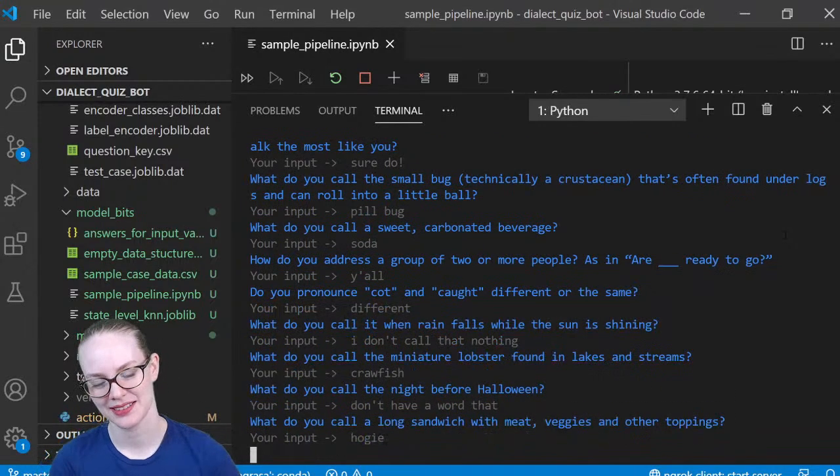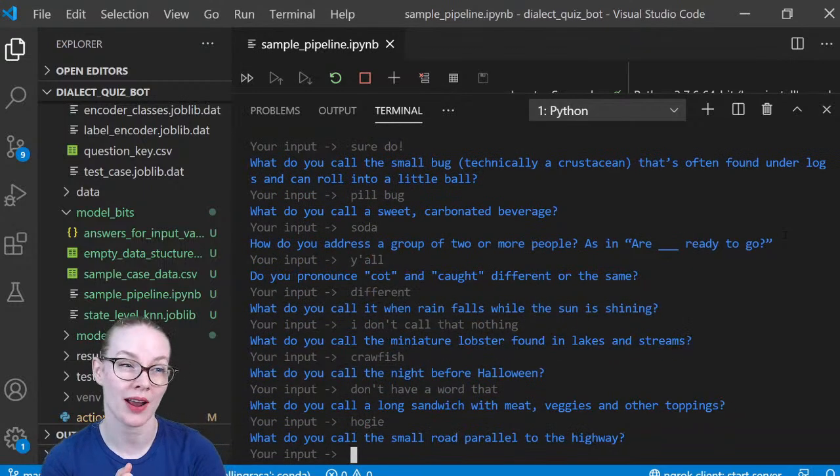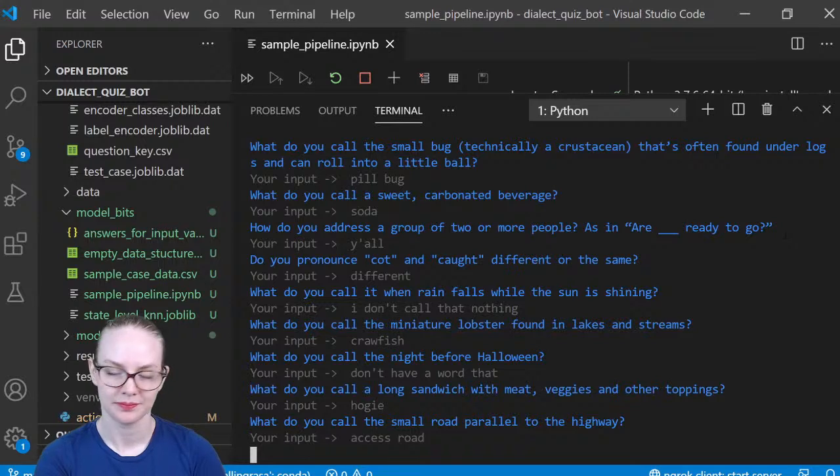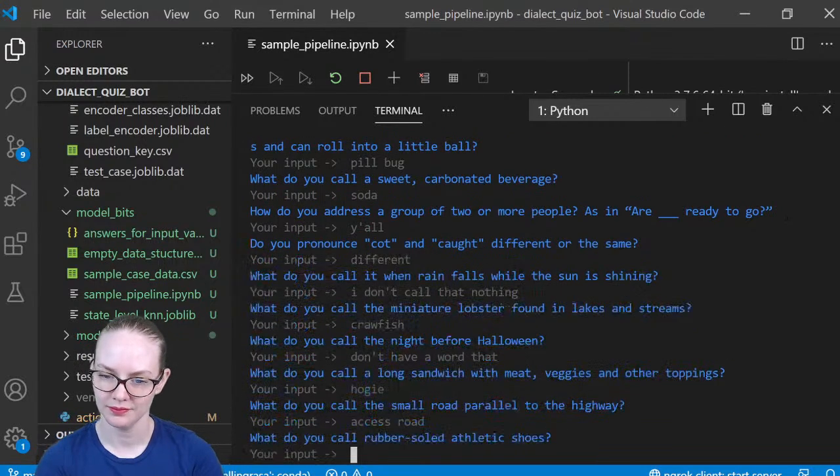Hoagie, I guess? A long sandwich with meat, veggies, and other toppings. You can call it a sub or a grinder or a bunch of other stuff. That is an access road. Rubber-soled athletic shoes, tennis shoes.